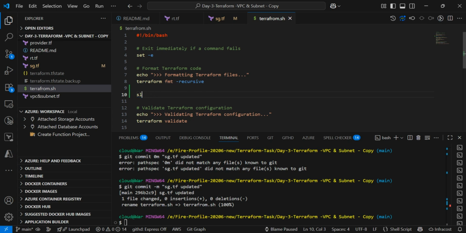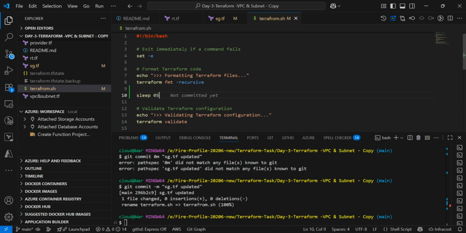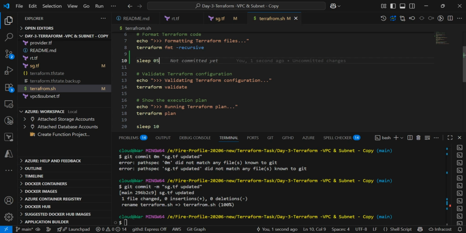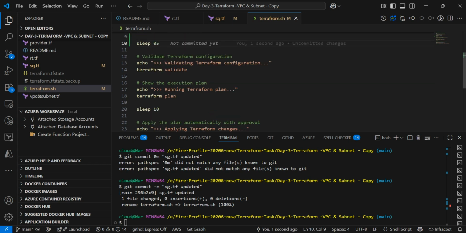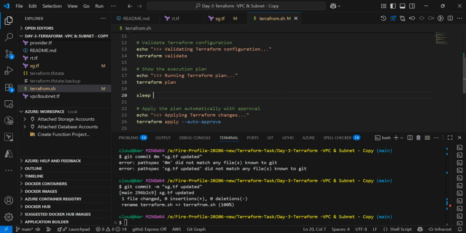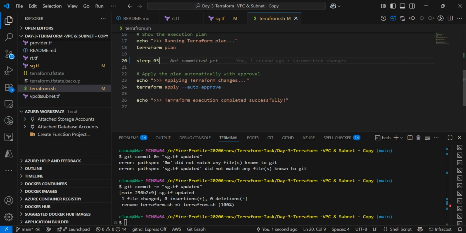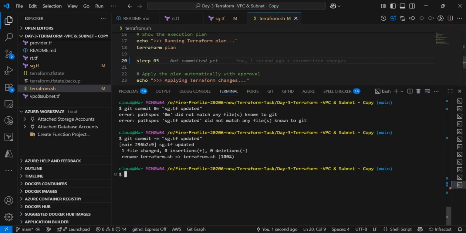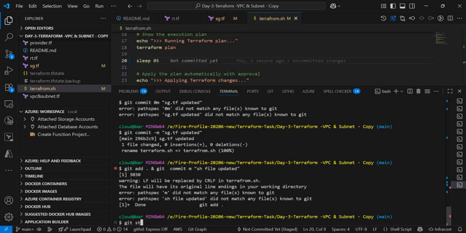Okay, 05. Okay, fine. After that, it will validate the Terraform commands using terraform validate. Then it's going to create a Terraform plan, sleep for maybe 5 seconds, followed by terraform apply. Okay, now I'm going to give git add dot and git commit, just give sh file updated.